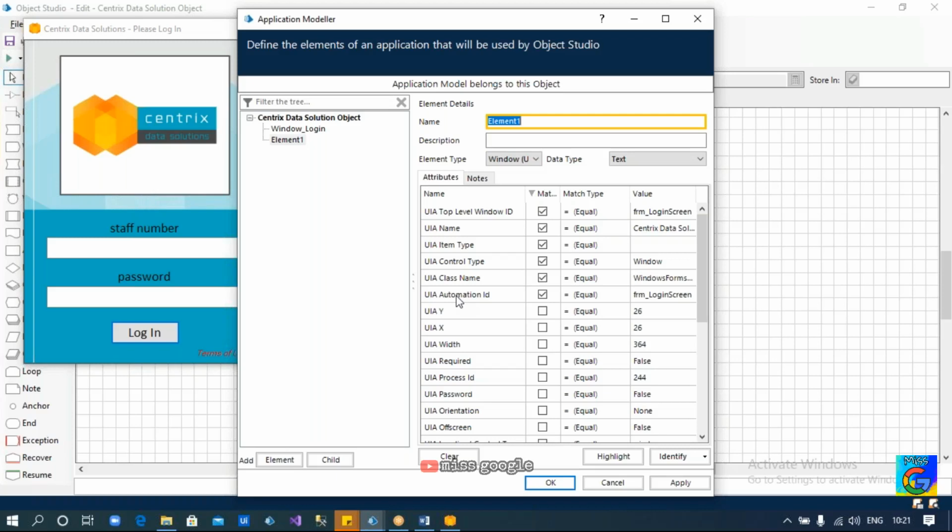Okay. So Win32 spy mode will be able to identify the properties in a normal language, and UI automation will be able to identify the most unique properties here. Okay. So that is the purpose of UI automation spy mode.